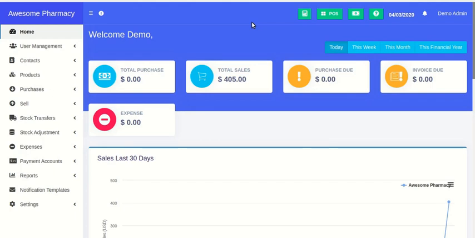In today's demo, we will look into the product expiry feature. Product expiry is a very useful feature for pharmaceutical shops, bakery shops, sweet shops, or any kind of edible product shops, or any shops where the product gets expired after a few days.